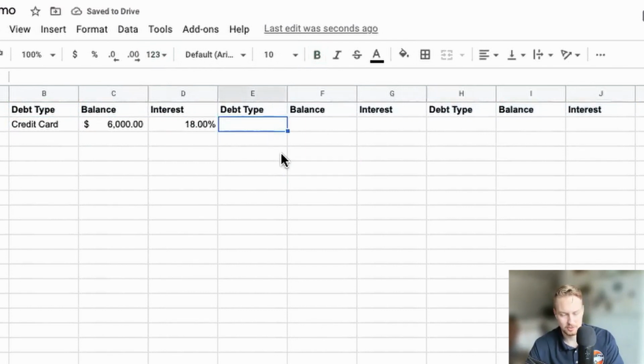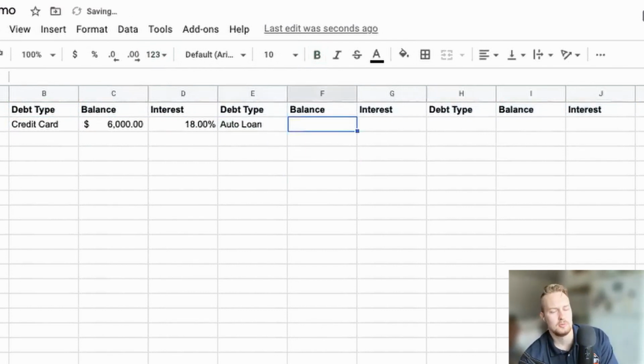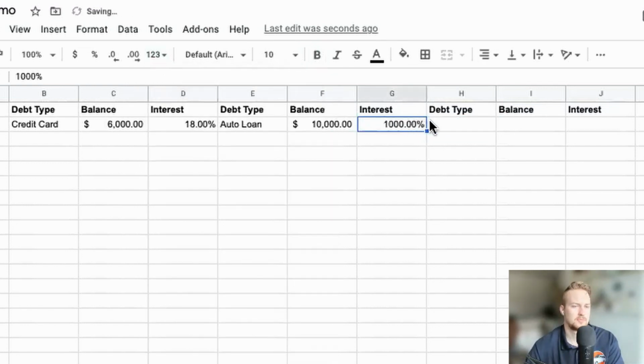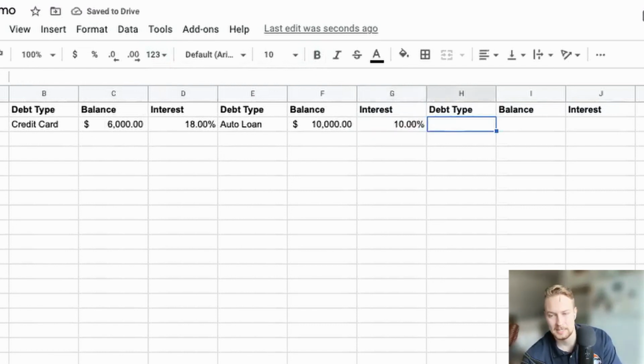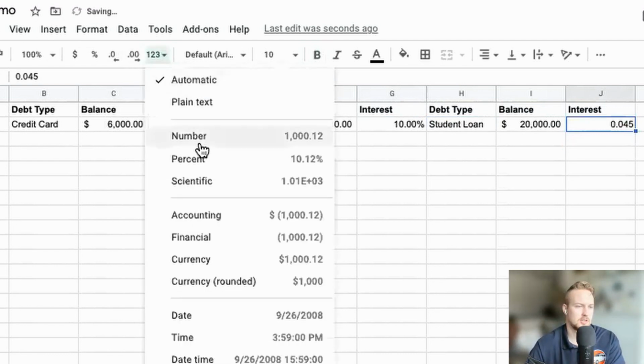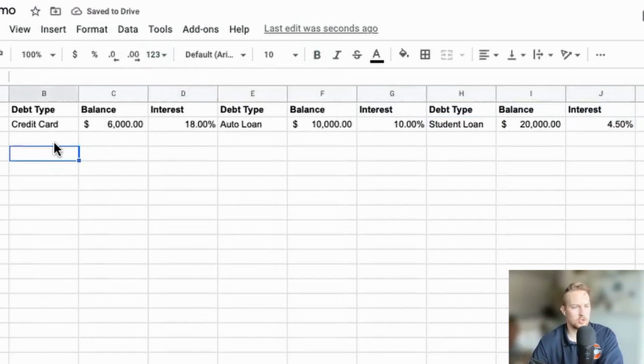The next debt type we're going to do is, how about an auto loan with a balance of $10,000 and an interest rate of 10%. Let's make this a percent. Boom. Whoa. Whoa there, cowboy. 10%. Our debt type is, let's do a student loan. Let's do a balance of 20K. And the interest can be 4.5. I think I probably have to do 0.045 and then turn this into a percent. Wonderful. Looks lovely.